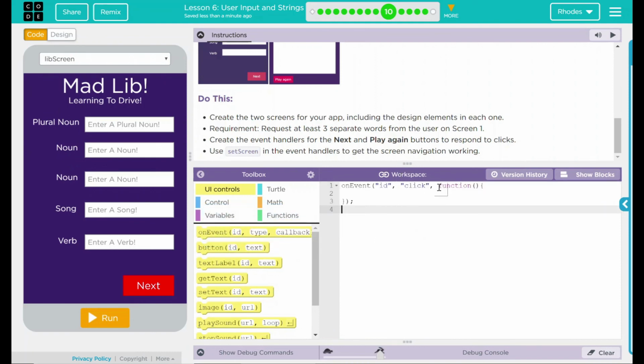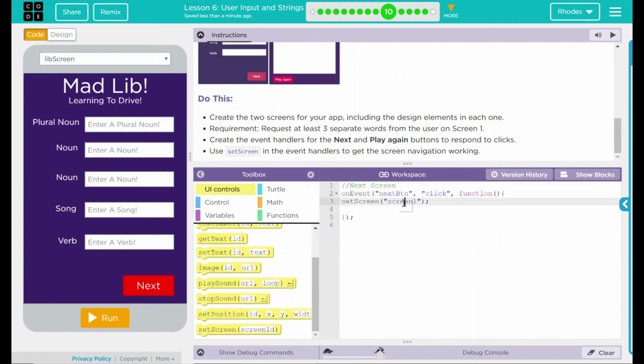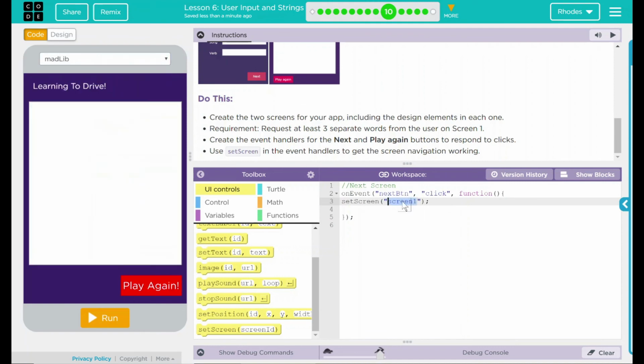I'm going to put my event handler in here, and on the event, well, first off, let's add some comments. This is going to be my next screen, and on the ID of next button, we are going to set the screen to screen 2, which is Mad Lib. So on this one, let's indent this a little. On the event, the next button is clicked, we are going to set the screen to the Mad Lib screen. We are going to have to do the play again screen.